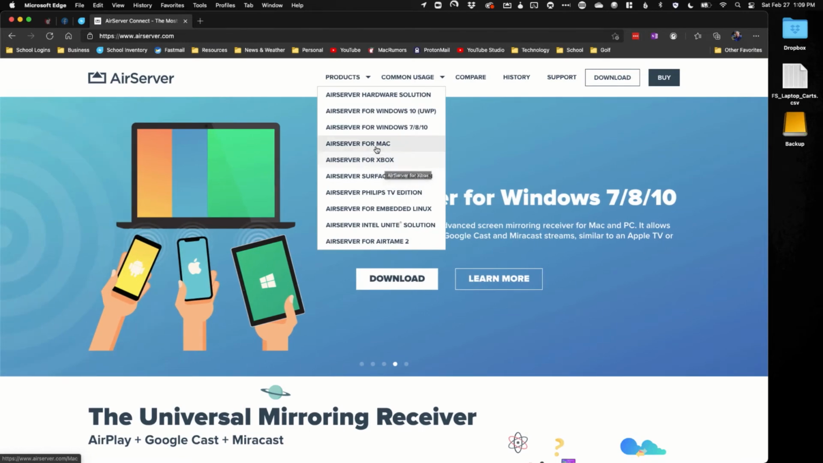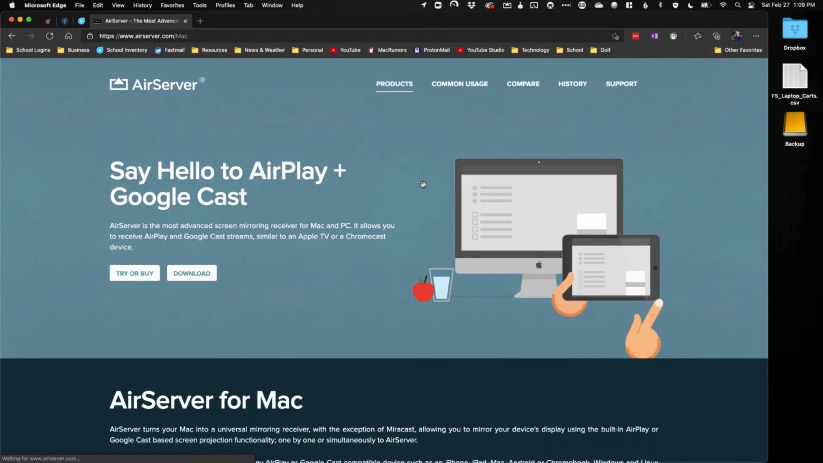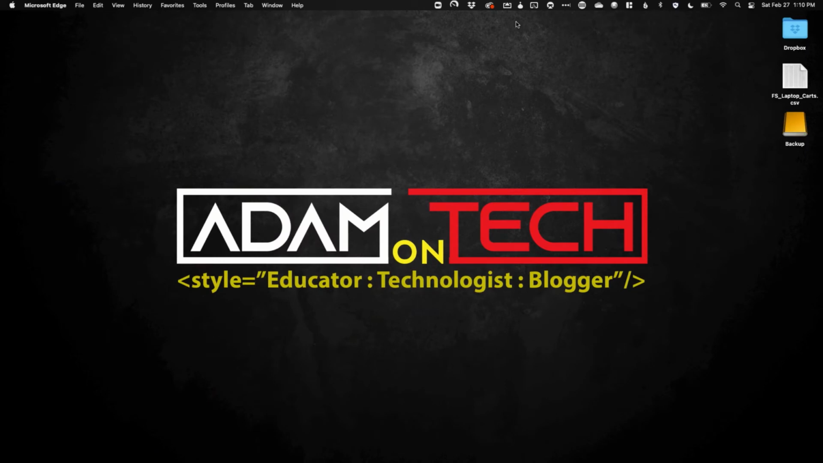Since I'm on a Mac, I'm going to go to AirServer for Mac. Right here, you'll see the try or buy and then the download. You can either purchase it or just click on the download, and it'll allow you to download it to your computer, and then you'll install it. On Mac, you just drag it to your applications folder, and once it's in there, you can open it up, and it will create a little icon up in your top menu bar area. It looks kind of like a square with a little triangle. If I click on that, you'll see it has some different options.